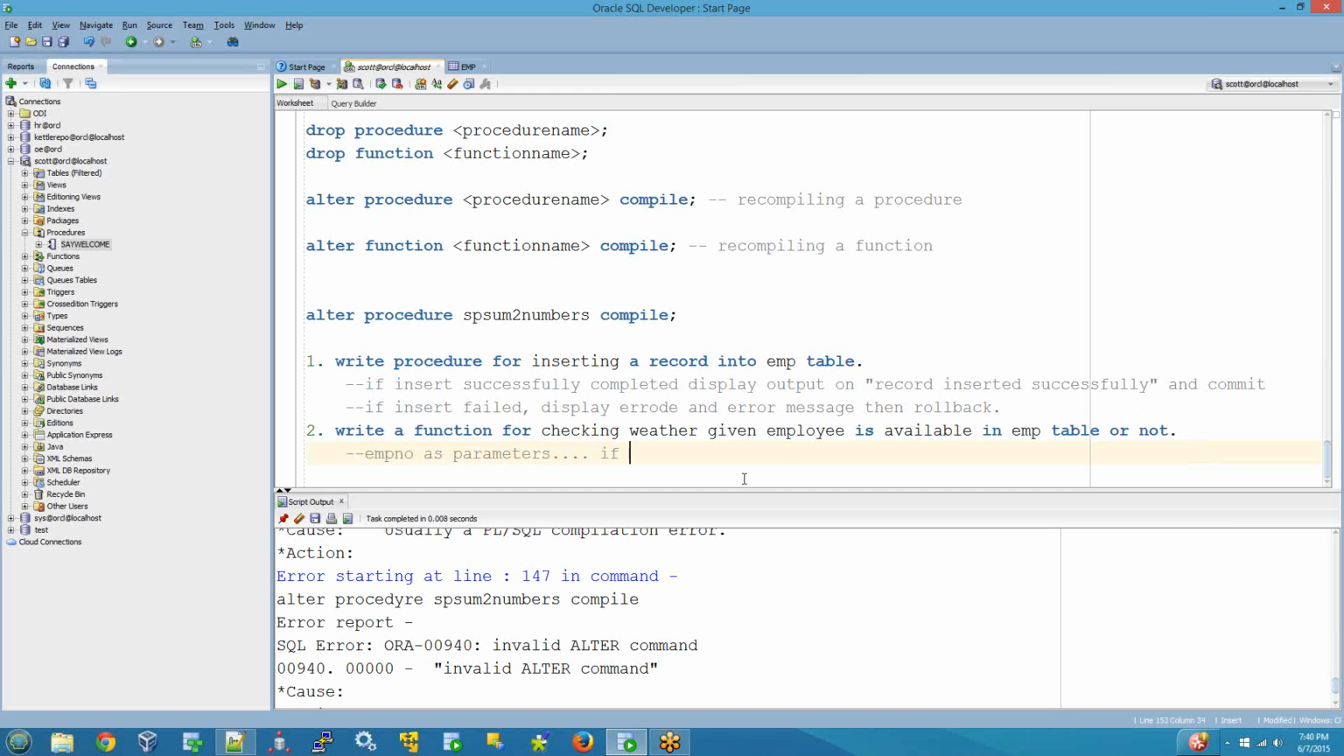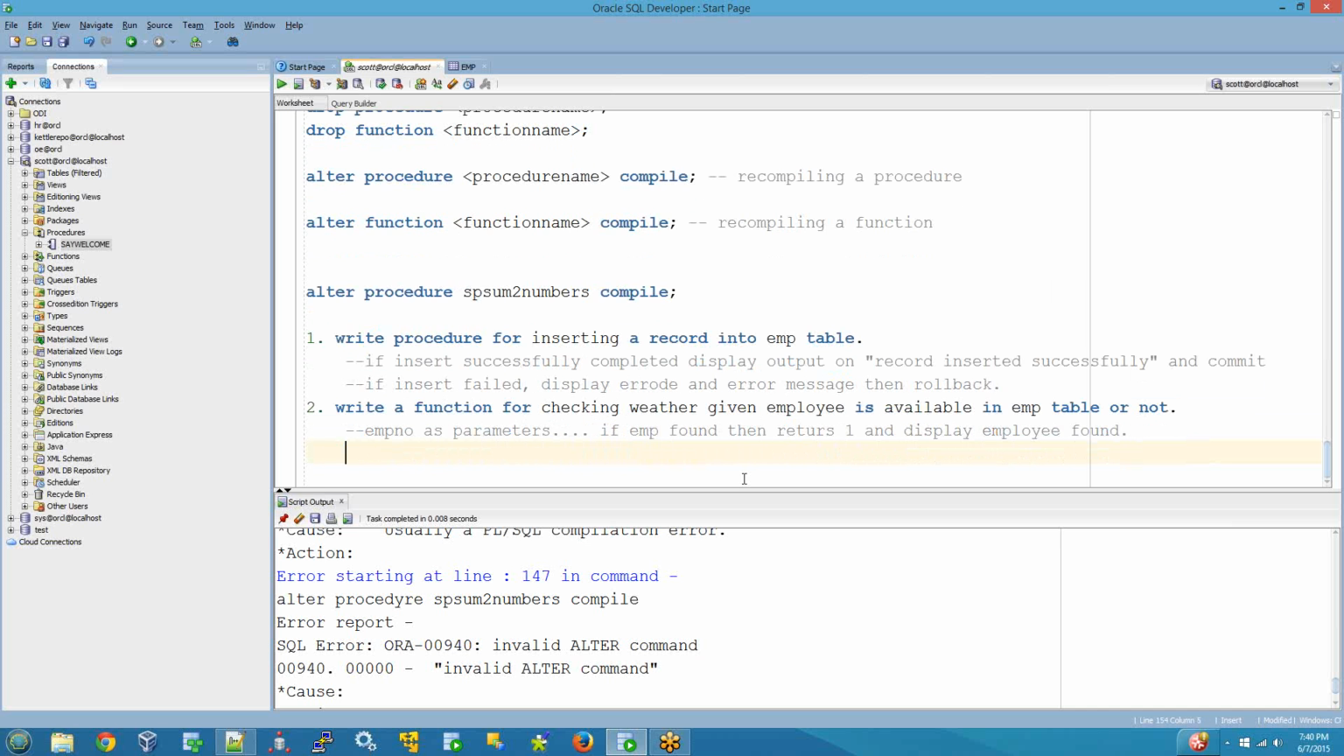If the employee is found, then return 1 and display the message employee found. If the employee is not found, then return 0 and display employee not found. Please write these assignments. First practice all the above assignments and then write this. Okay, everybody is clear?